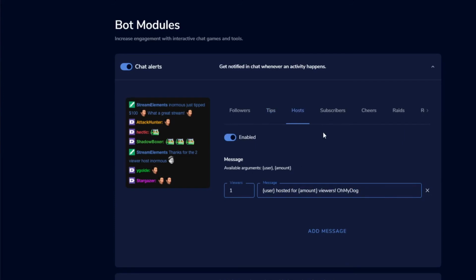Next, we do have hosts, as you guys can see. Again, make sure whenever you're setting these up, if you want their name and the amount to appear in the chat, you have the correct user and amount, or whatever the case might be, message, just depending on which one you're under. So for this one, obviously, it'll say user hosted for blank viewers, so whatever the viewer number is, it'll actually put the number in there. If it's not typed out like this, it'll look really funny in your chat.